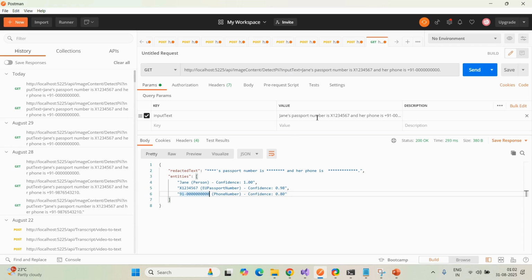Of course, you can send some more complex text and check the API's response. But this is just to kickstart how you can make use of the Azure AI language resource and how you can build your .NET Core wrapper API to get such a result.